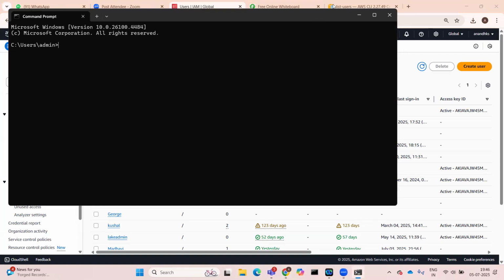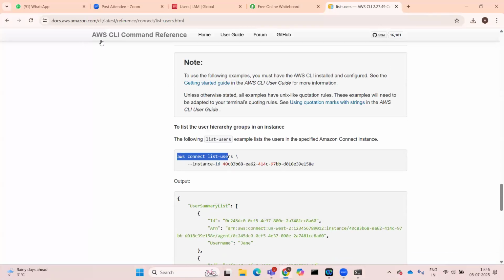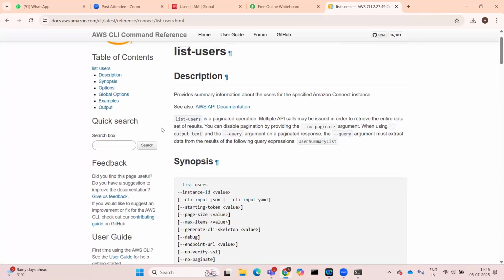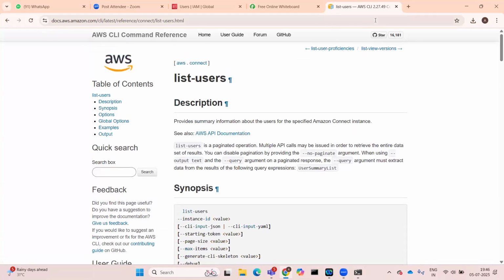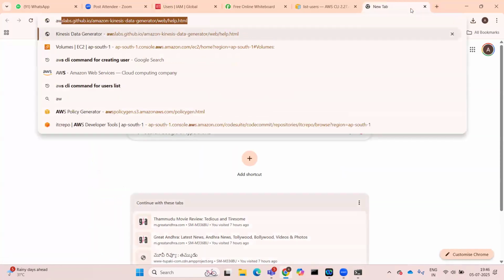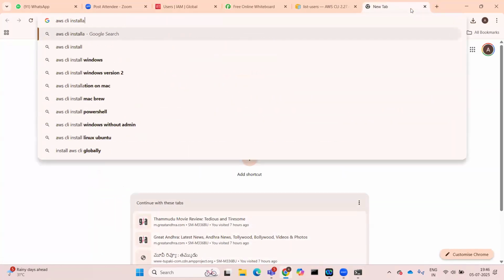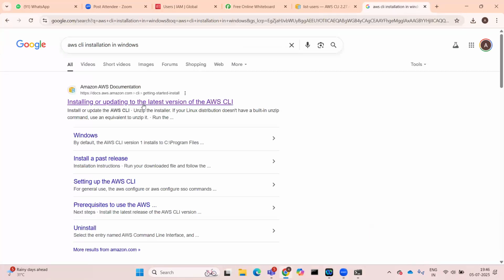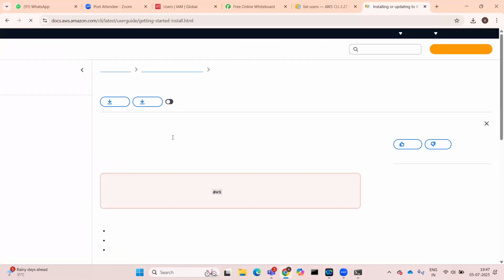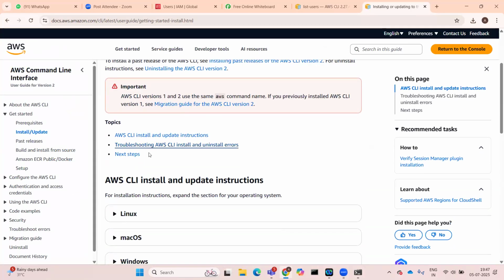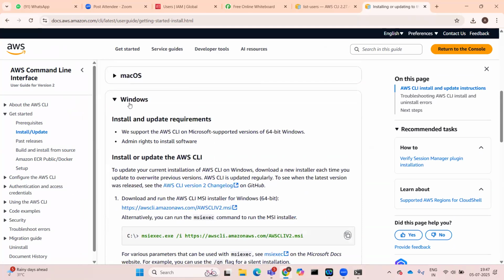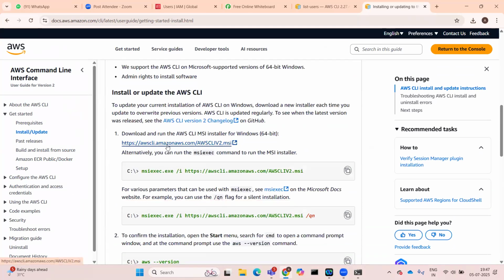First thing, you need to install something to run this command, right? The AWS command line interface. To use the command line interface, first you need to install AWS CLI. On a Windows laptop, in the AWS documentation they have given how to install. This is how you need to install. Just click this link, it will download the CLI.